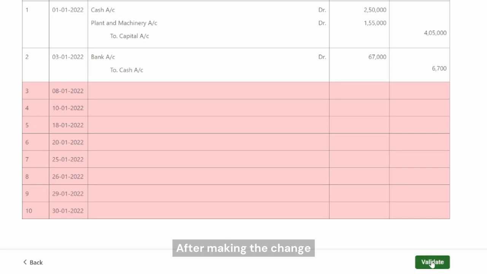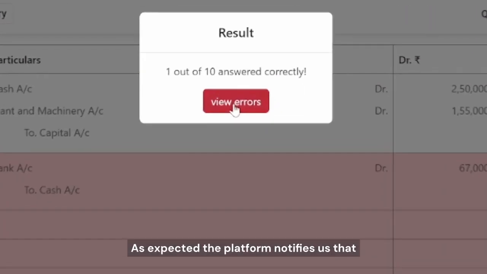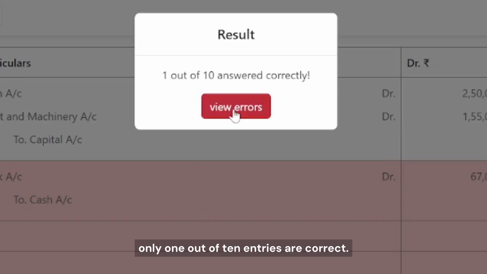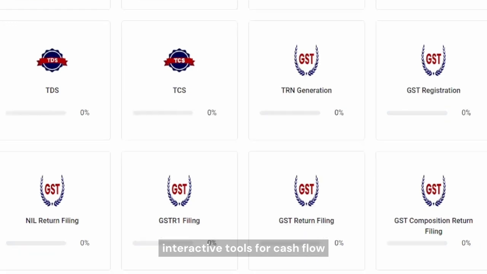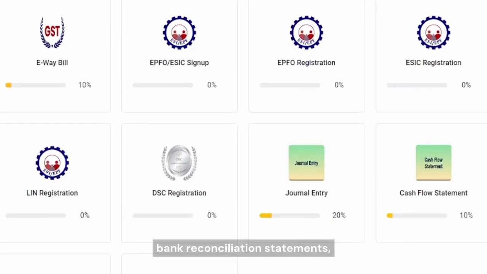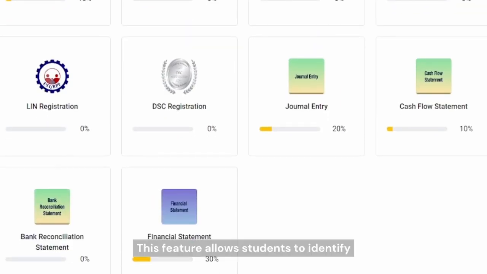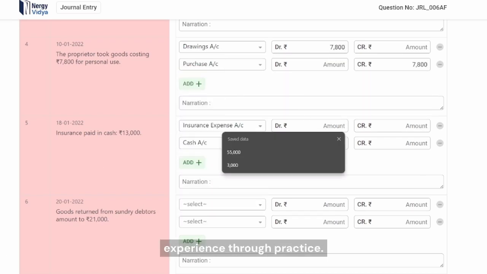After making the change, click on validation again. As expected, the platform notifies us that only 1 out of 10 entries are correct. Students can practice this task repeatedly until they achieve proficiency. Similarly, Energy Vidya offers interactive tools for cash flow statement, financial statement, bank reconciliation statements, TDS and TCS, etc. This feature allows students to identify and rectify any mistakes they have made, enhancing their learning experience through practice.